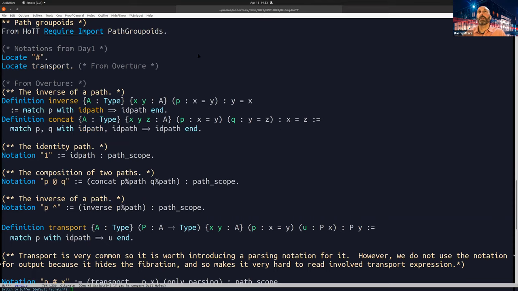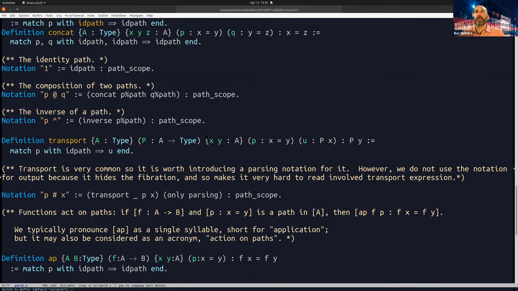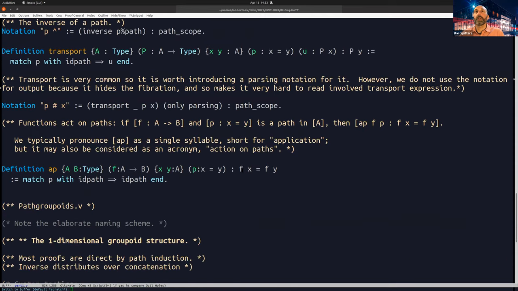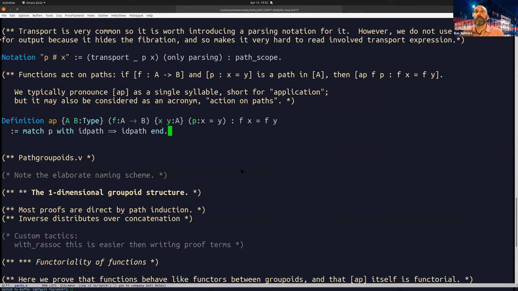So what I'm showing you here, and this is something you can actually read for yourself, these are all the notations you actually need to do the exercises for day one. There's something flashing here. Yes, thank you. What I'm showing you here is all the notations you actually need to do the exercises for day one. I think that this is something you can read for yourself.